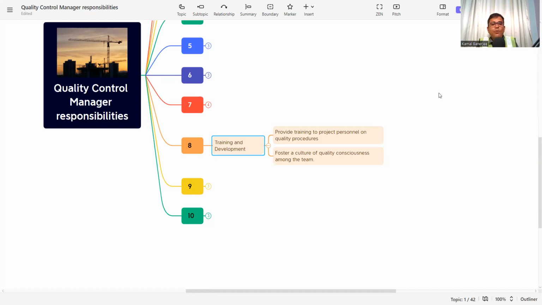The quality control manager has to develop this, and plan the training and development well in advance. Whether for a new employee, a new activity or at regular intervals, the training and development will be done, so that everybody can work towards a common goal with proper knowledge and quality consciousness to deliver the project as per the requirement. A quality control manager has to ensure this.